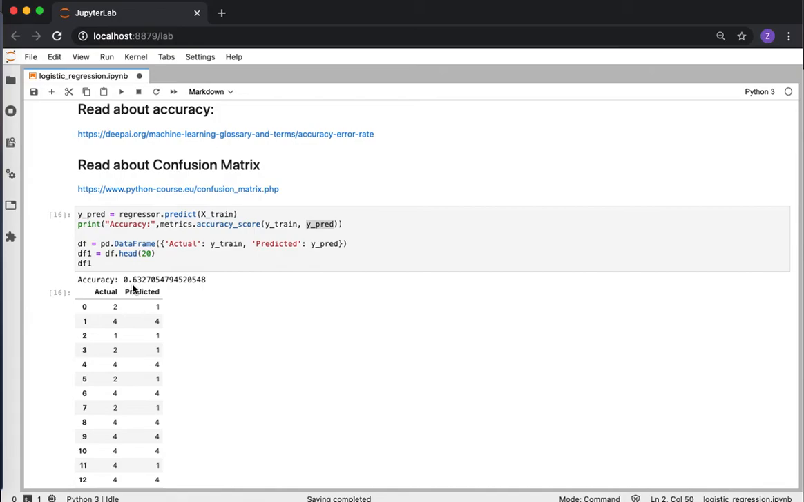63% is fairly low accuracy. That means our model is underfitting. I told you early at the beginning of this tutorial that our dataset is imbalanced, so I expect that the model will not perform well. Therefore, this model is underfitted because the data is imbalanced.